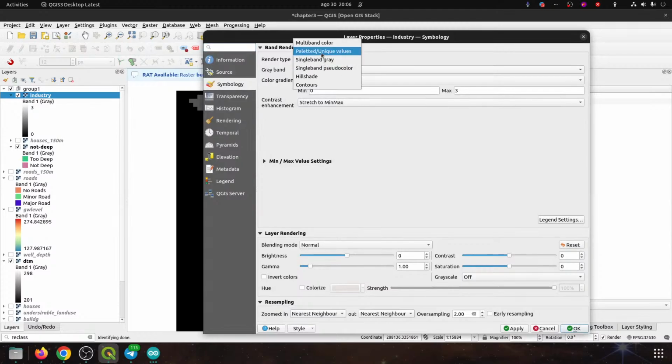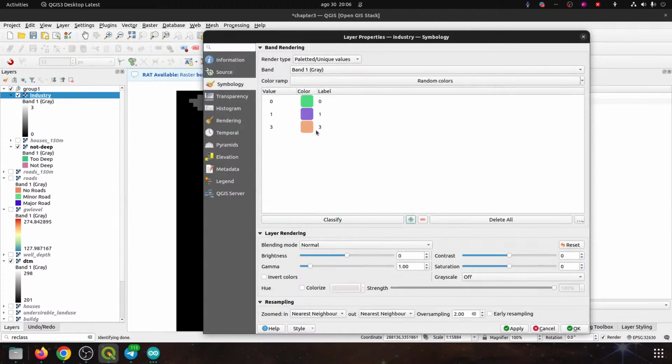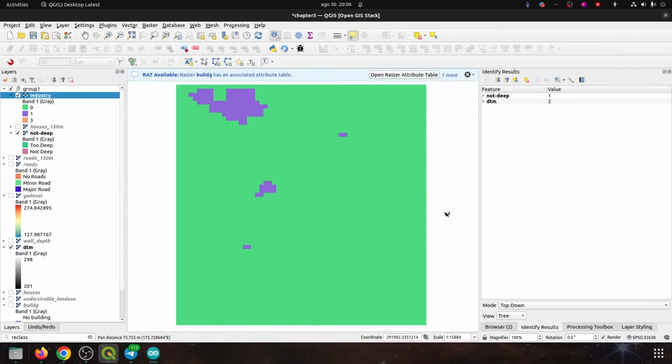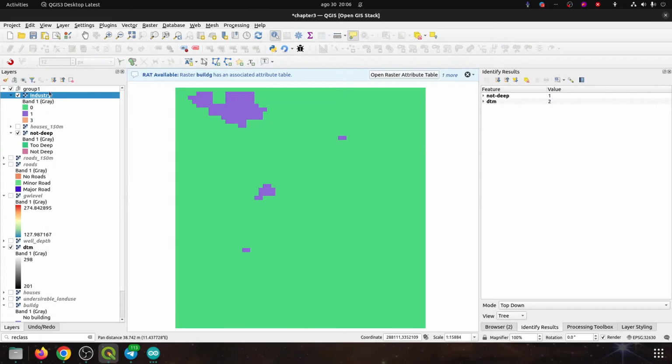Maybe there is a 3 there. Is there one pixel with a value of 3 somewhere on my map? Let's go see. No. That's weird. I guess that tool maybe has a quirk or something.